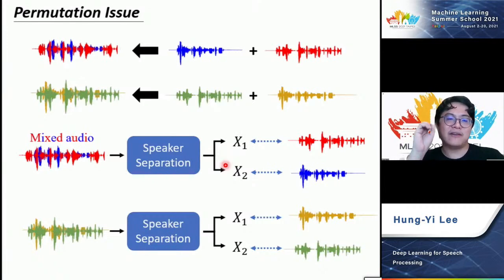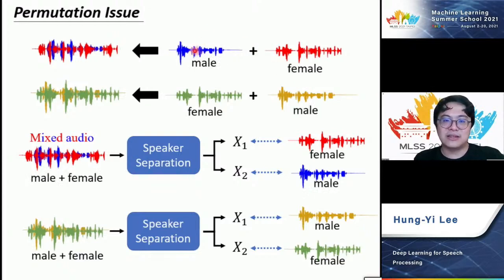You can consider if we have two training examples. The first example is we mix the blue one and the red one, and the second example is we mix the green one and the yellow one. In this case, let's assume that the blue one is a male speaker, the red one is female, the green one is female, and the yellow one is male. Then let's say you randomly assign the ground truth of your speaker separation. You say the red one is the output of decoder one, and the yellow one is also the output of decoder one. However, the red one is a female's voice. The yellow one is a male's voice.